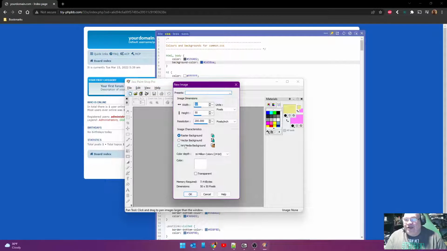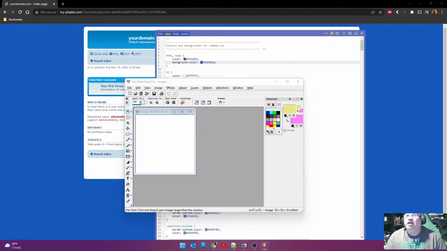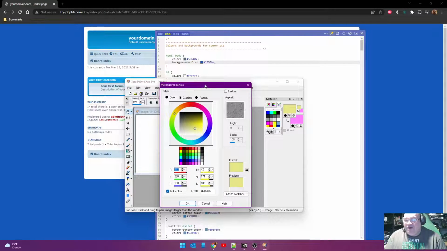I just start a new little thing and maybe make it 50 by 50 pixels. And I just use that as my little template up here when I'm picking my colors. Sorry, I have it all in a different window up there. And that's what I use to pick my colors. And this gives me the color code right here under HTML.